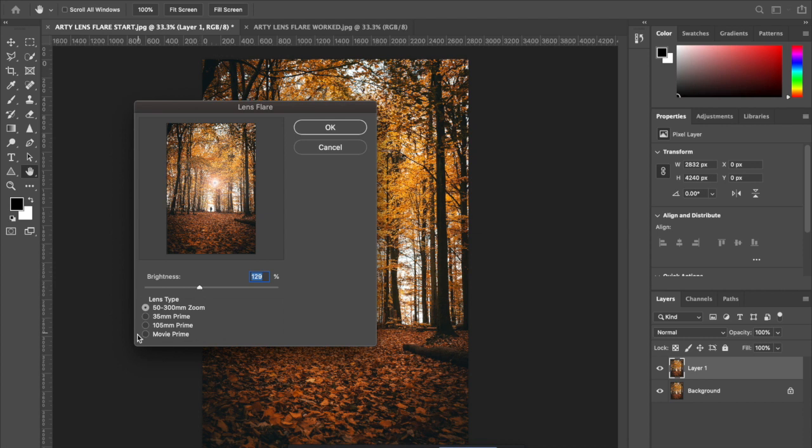The next thing, we can just have a look at the type of lens. By default, it's on the 50 to 300 mil zoom. If I click to choose a prime lens, you can see the difference as I move down: 35 mil prime, the 105 mil prime, and a movie prime. So you can see how you can tailor the flare to start with so you don't have quite as much work to do. More often than not, we tend to just use the default, the 50 to 300.